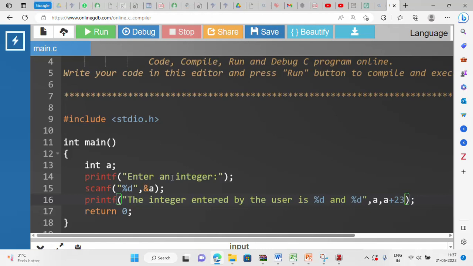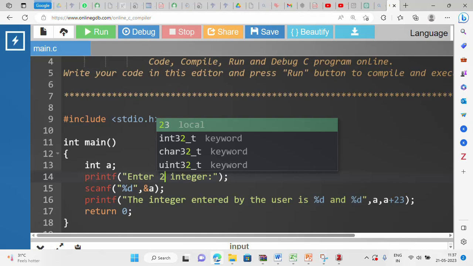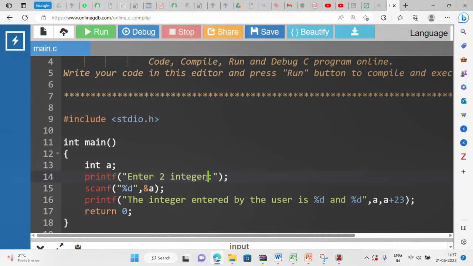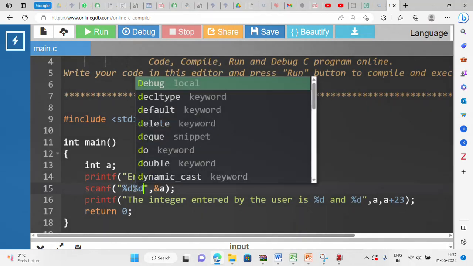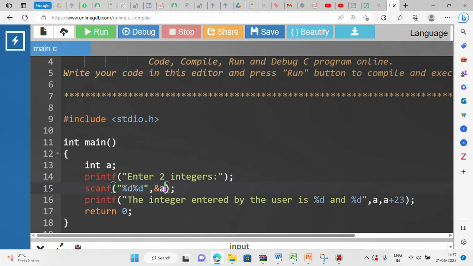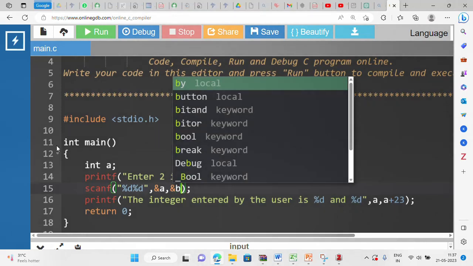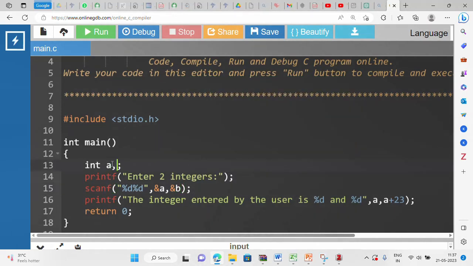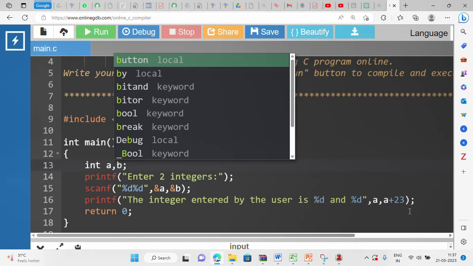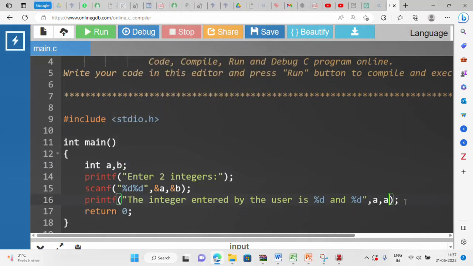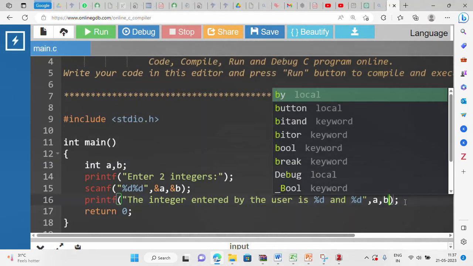In some cases, I'm asking the user to enter two integers. So the user will enter two integers. How to get them? Two values you are getting, so you have to use one more %d. For this also you have to use the address of B. One more variable you have to declare. So in that case, I have to declare one more variable also. If you want to print this, I can also print this.